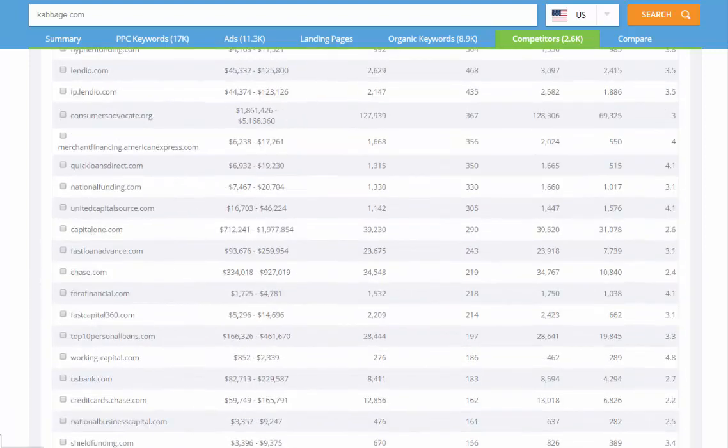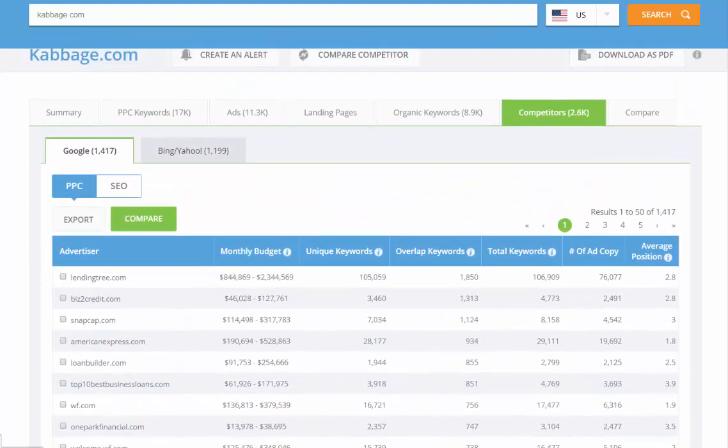One quick note on the ad budgets: they're not exact, and they're intended to be used more as a relative gauge. They're based on keyword volume, position, and average cost per click. So use them as a guide to compare competitors against one another or to see trends over time, rather than an absolute indicator of their budget.